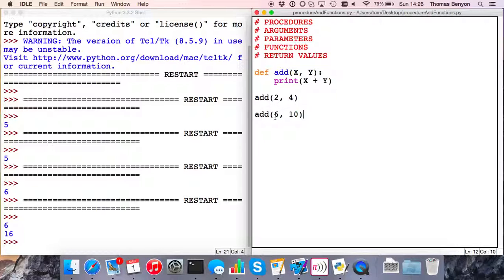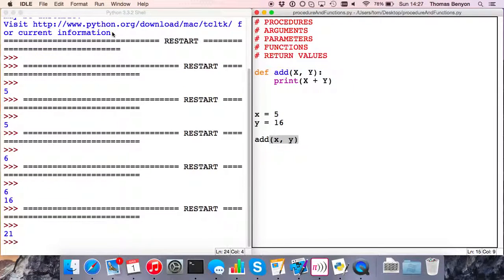And just to be clear here, you don't actually have to pass in integers, for example. You could pass in a variable that's stored an integer. So let's say that x equals 5 and y equals 16. We could say add x and y. And sure enough, it called this sub using 5 as the x and 16 as the y.